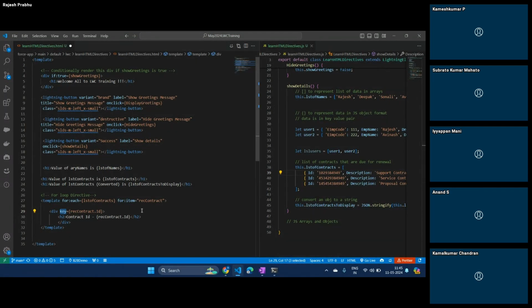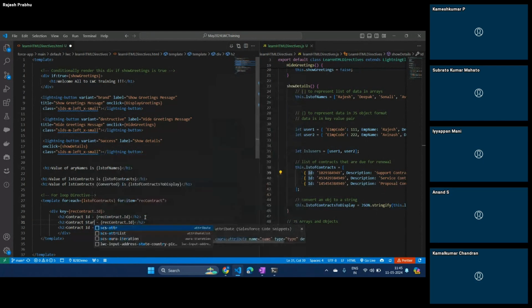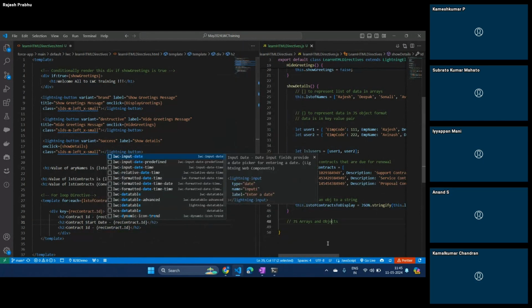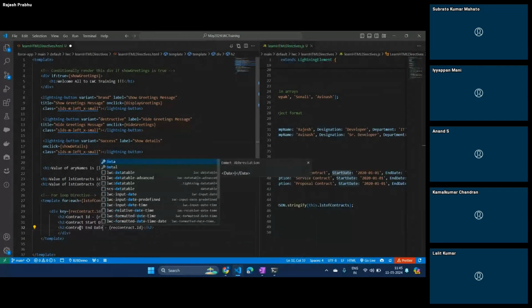That's all it is. Then you can access any values using this rec contract. You can just see this contract ID is this. And what I can do is I can put the contract start date. What's the column name? The column name is start date, right? Copy that, put it right here. Then contract end date. Let's display all three. Contract end date.